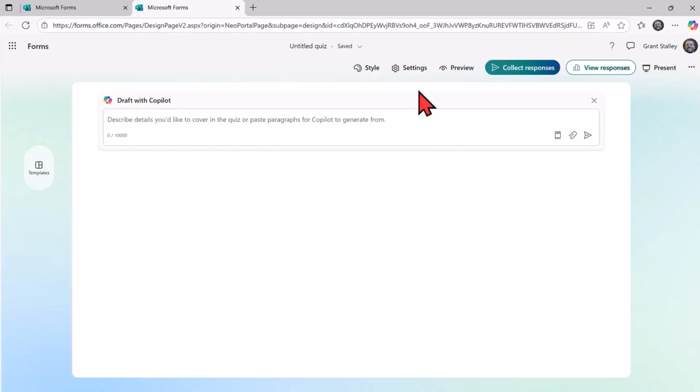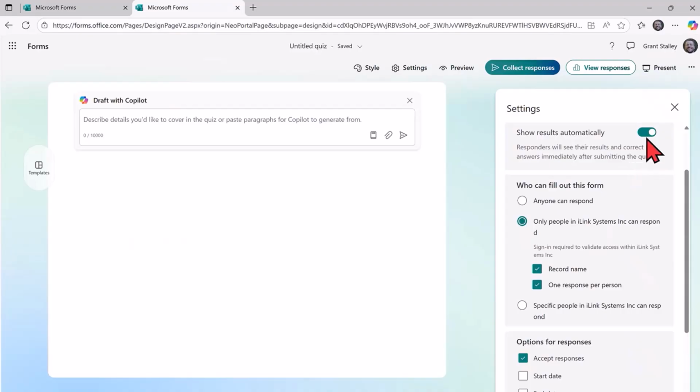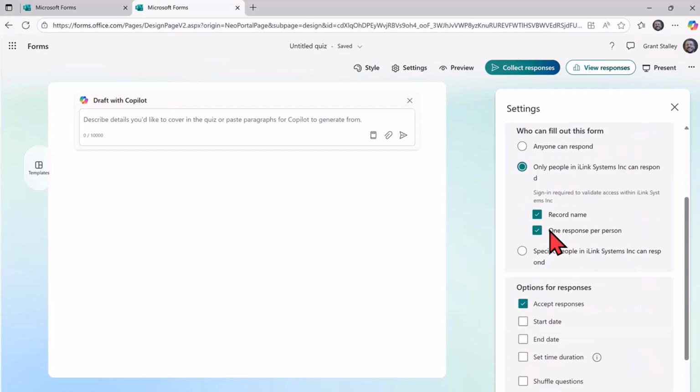I can preview the form if I want, but we've done nothing so far. Here are the settings I can take a quick look at. There's a practice mode where people can try things out before they do it. Show the results: by default it says yes, but you can change that to no. Who can do it? By default, it's selecting one response per person, but if I want to allow people to try again, I can untick that.